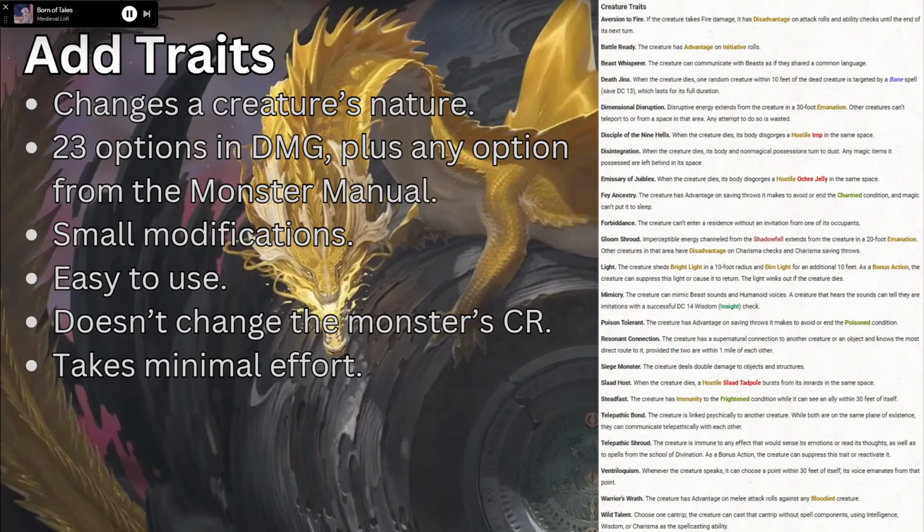I particularly also like Warrior's Wrath at the very bottom, that gives the creature advantage on melee attack rolls against any bloodied creature. That's particularly potent, and I'm surprised that doesn't affect a challenge rating at all. But yeah, there's some really interesting options here. I like the traits that are presented here, and I'm really interested to see where the new Monster Manual goes, just so we can figure out what additional traits we might be able to drag and drop into stat blocks to give them some more variety.